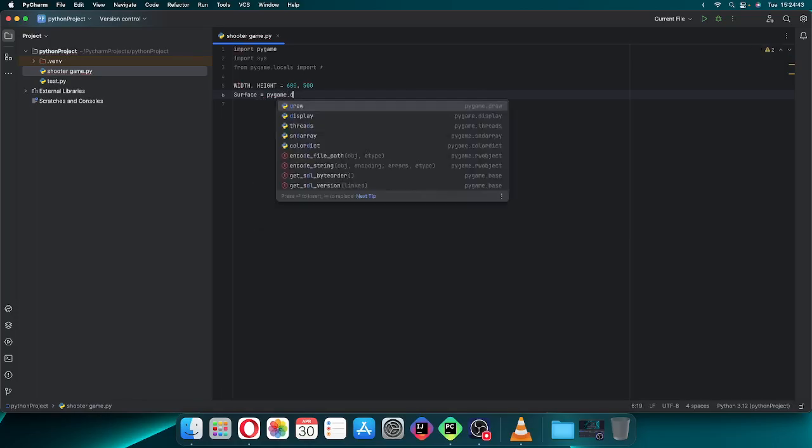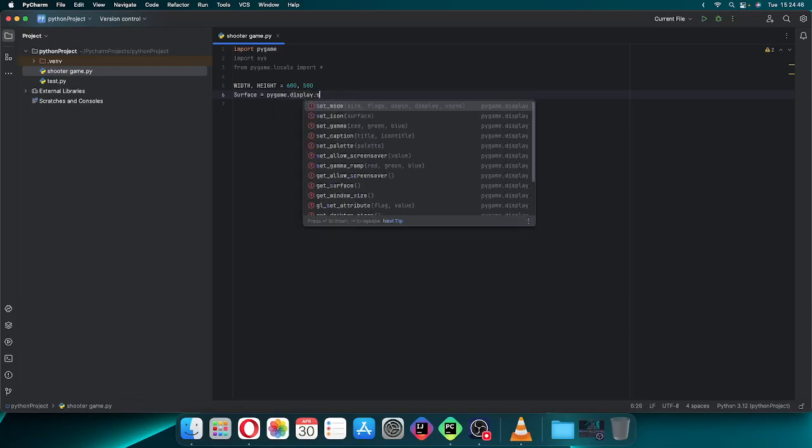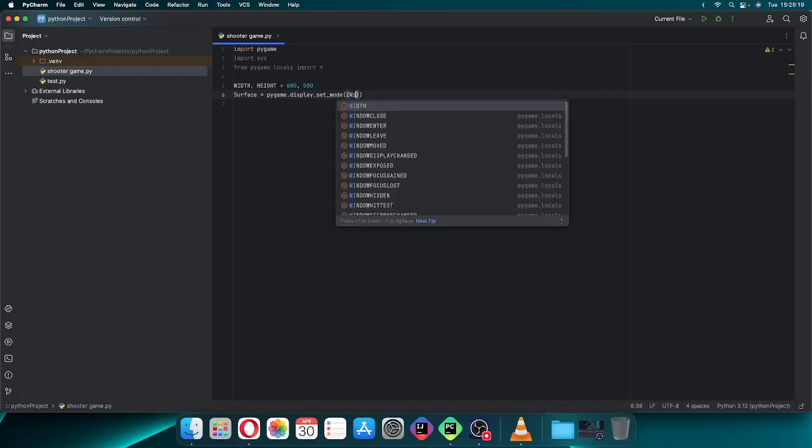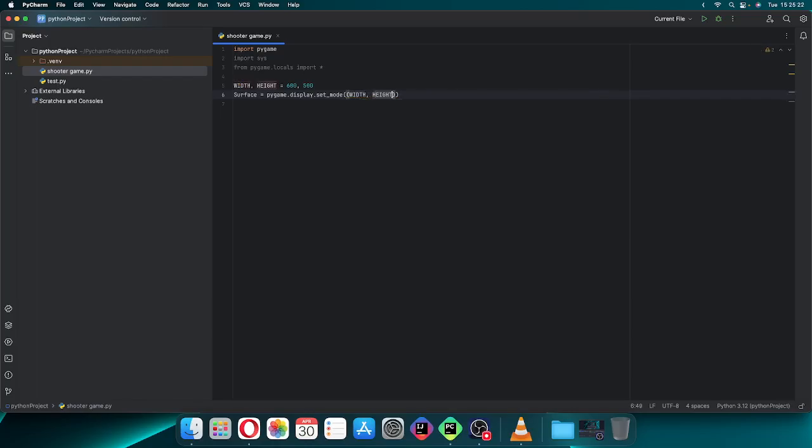Surface is equal to pygame.display.set_mode. Now we will write our width and height. Is there a problem here? Oh, I guess maybe it is because these must be tuples. So the width and height must be in a tuple. So now this is our tuple.